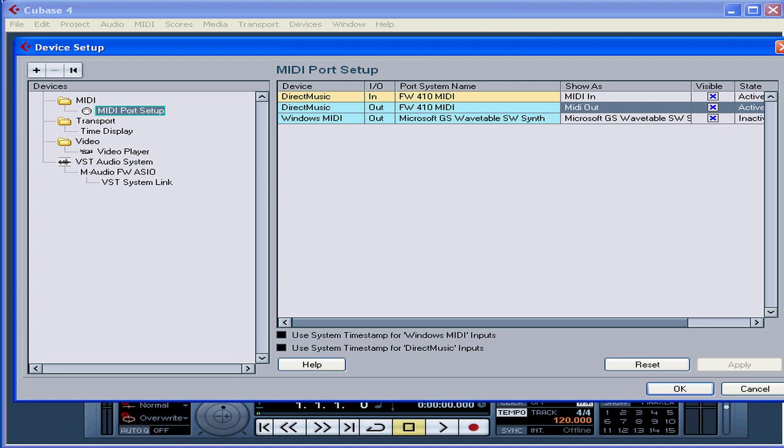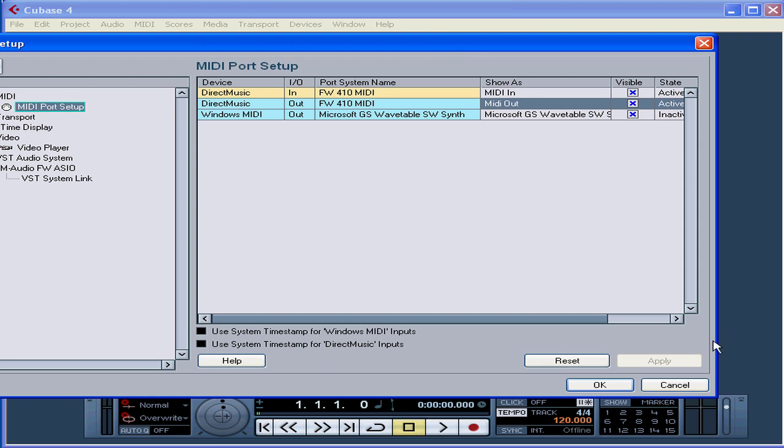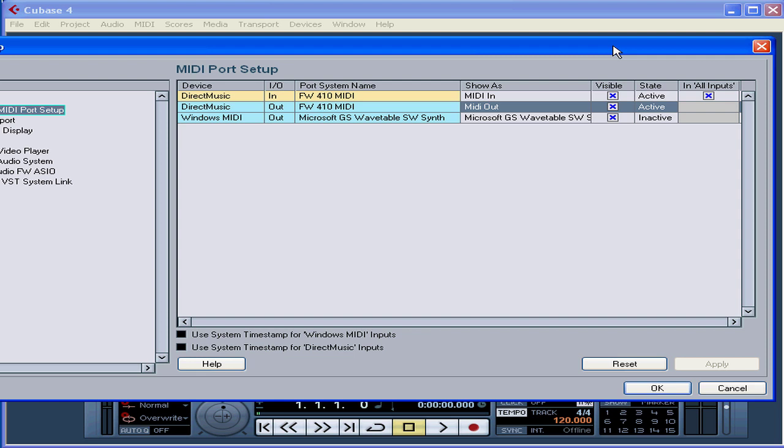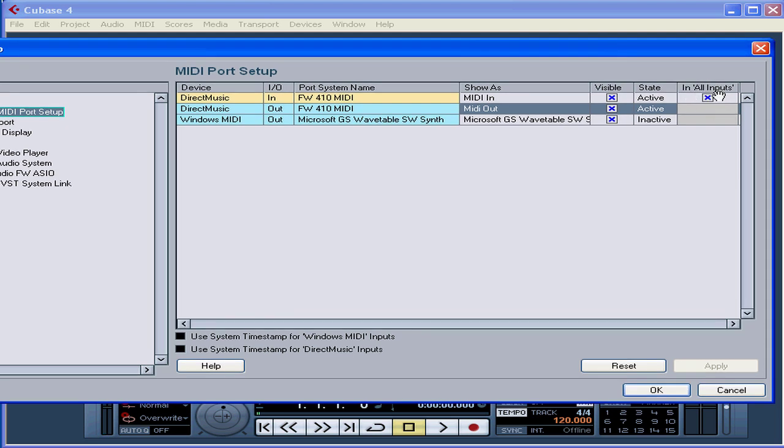When you record MIDI, you can specify which input the track should use, or you can select the In All Inputs option for an input port. This means, actually, let me just adjust the window size here. Then I can stretch out the page a little more. Here's the In All Inputs column. Selecting this option means that any MIDI data from any MIDI input will be recorded.